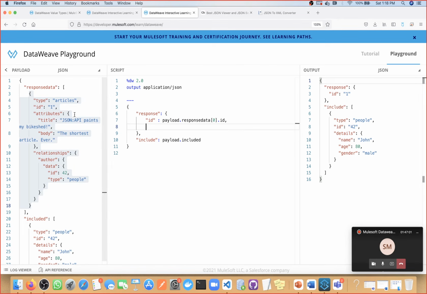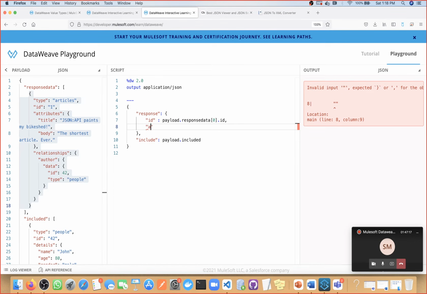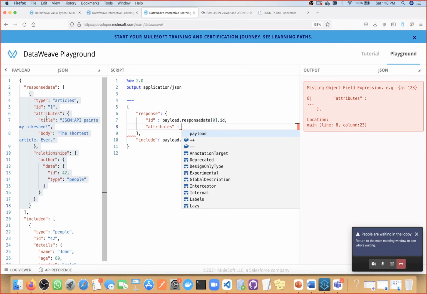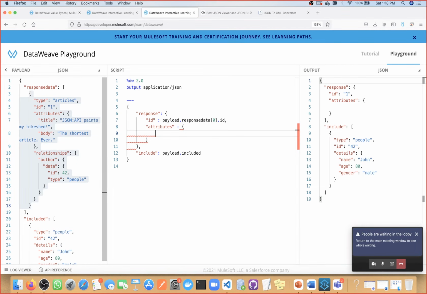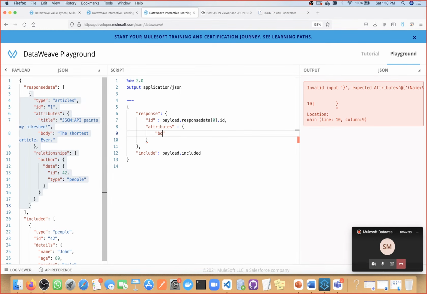Next, I want this attribute value, and inside attribute I don't want title and body separately. Let's say I want both title and body in one field, and my field name will be body title.